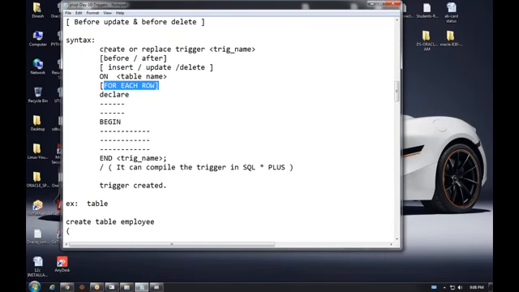Now, declare, begin, end of the trigger. Again I am repeating: create or replace trigger name before or after, insert or update or delete on this table for each row, declare, begin block, end of the trigger. How to compile a trigger? Slash, then it will display trigger created.